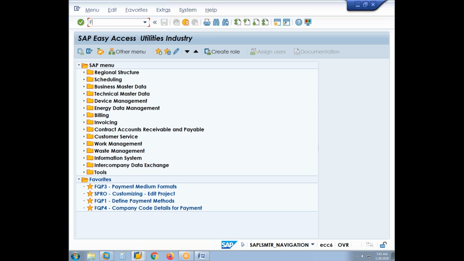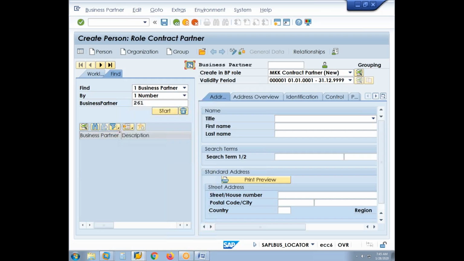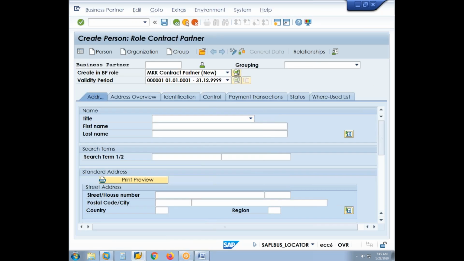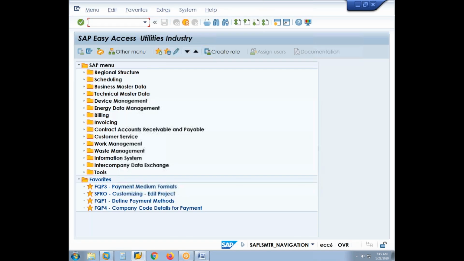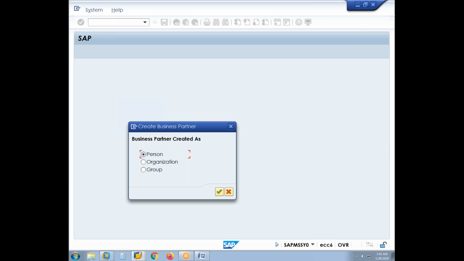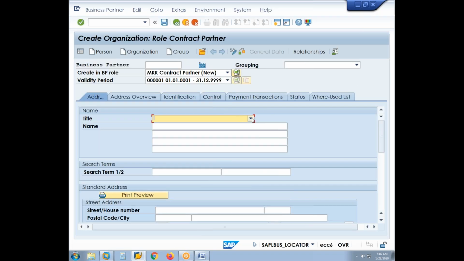So let us go to BP transaction, and create a business partner. Let's say we go to BP, and we will select it as organization. It makes no difference. It can work for the individual account holder also. Let's say we'll just simply write it as BP1, regular BP.